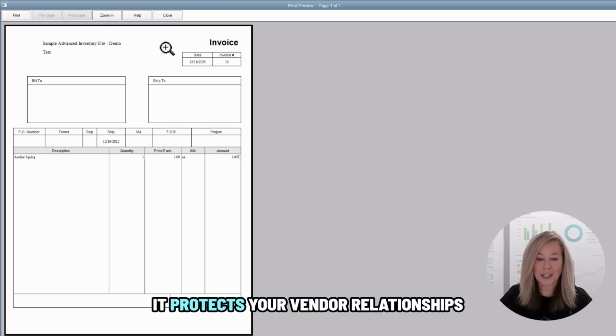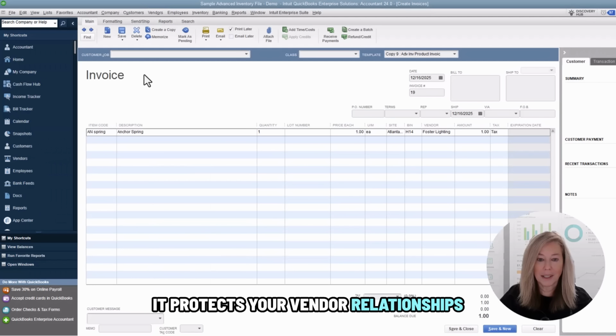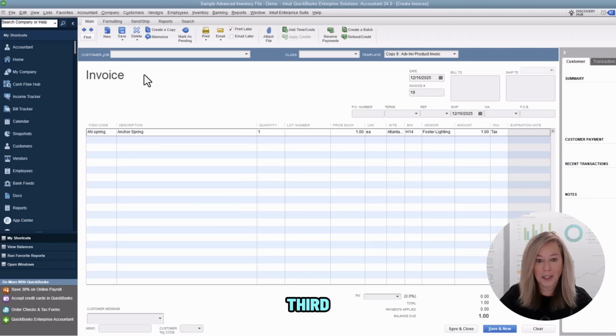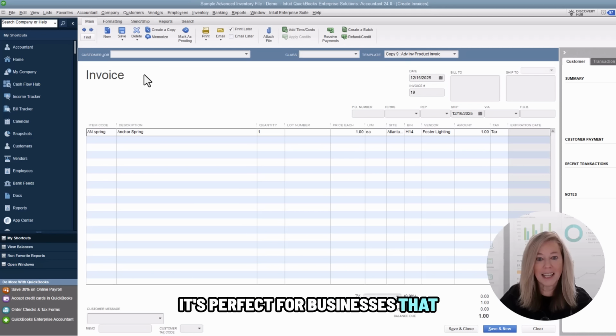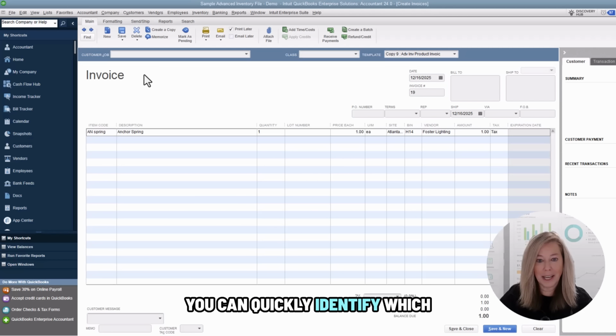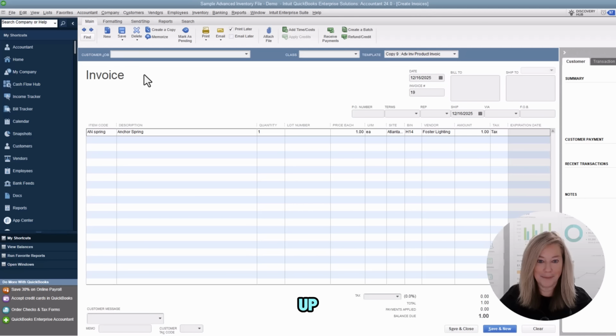Second, it protects your vendor relationships. Vendor names stay internal so your customers never see your supply chain. Third, it's perfect for businesses that buy the same item from multiple vendors. You can quickly identify which vendor supplied the product if questions or issues come up.